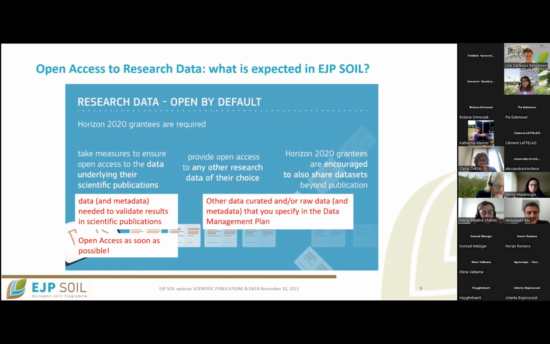Then you have another category of data, so-called other data, curated or raw data and metadata that you specified in the data management plan. This data needs to become open access on a voluntary basis. So it means that if there are possibilities to make them open, then you're encouraged to do so. So the policy is as open as possible, as closed as needed.